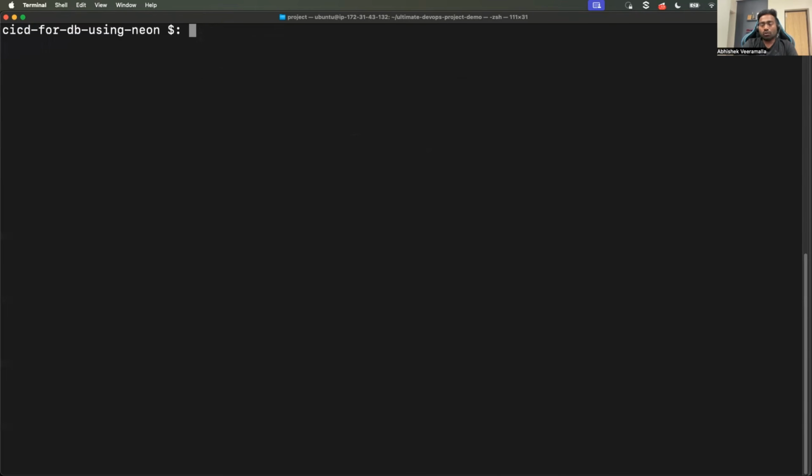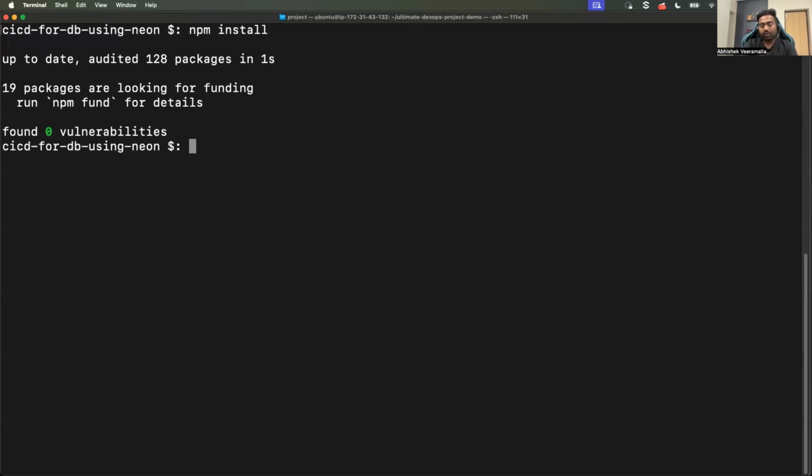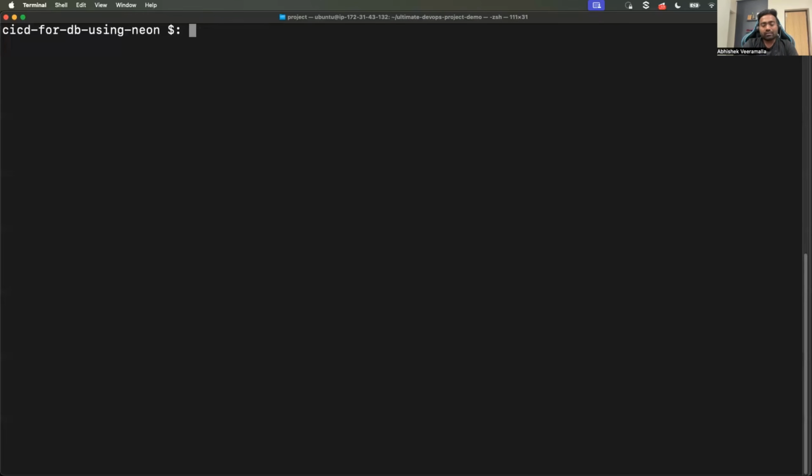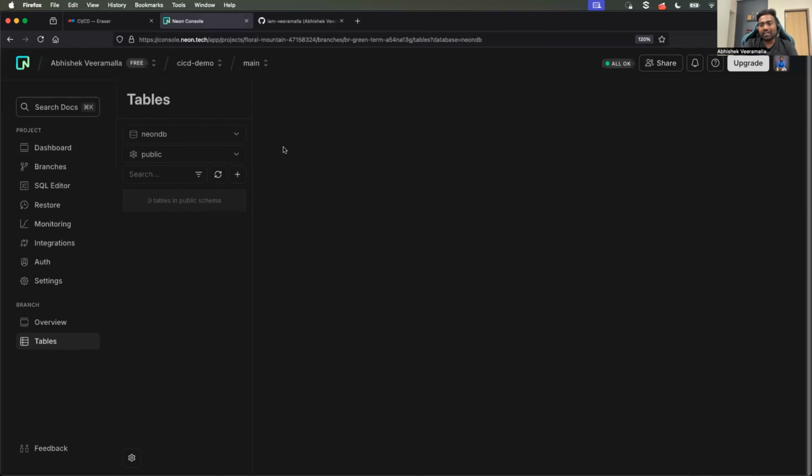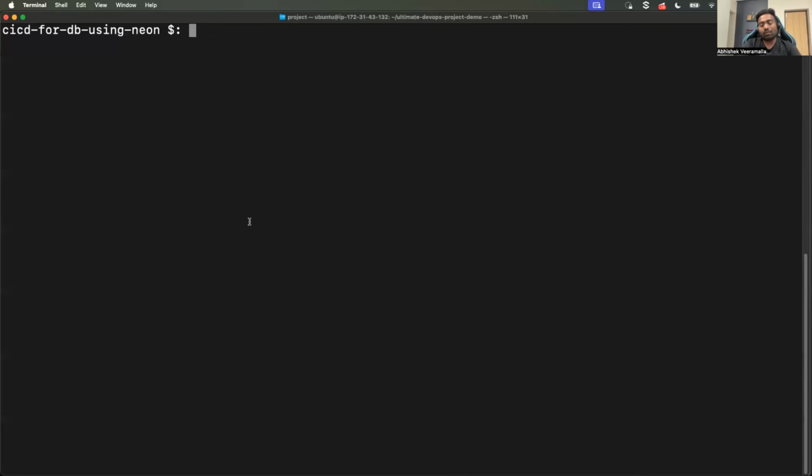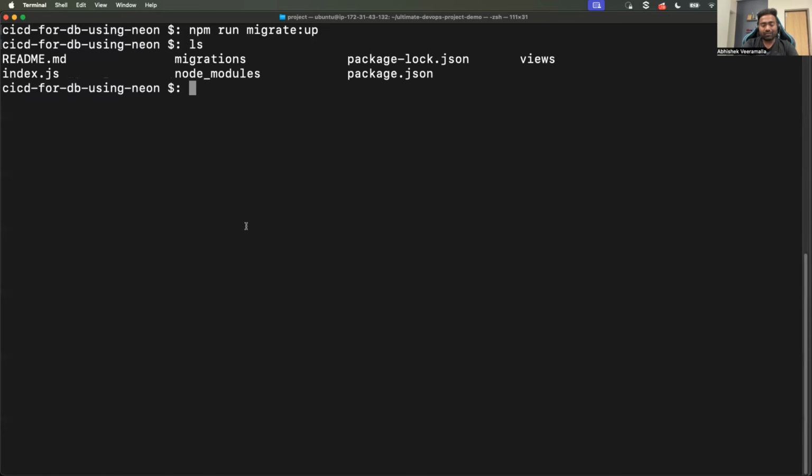Then to install dependencies, just run npm install. Okay. And then we need to populate the DB, right? We should add the schema to the table and we should add values to the table. So what I'm going to do is run npm run migrate up. Basically, in the application that I have this migration folder, right?